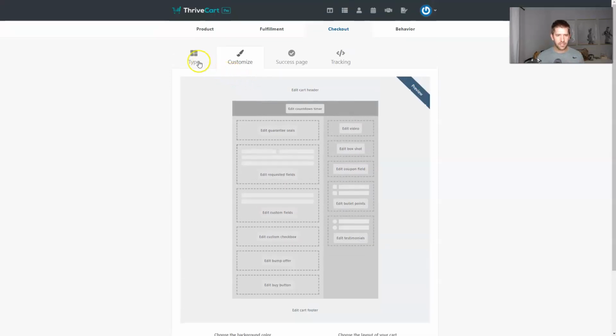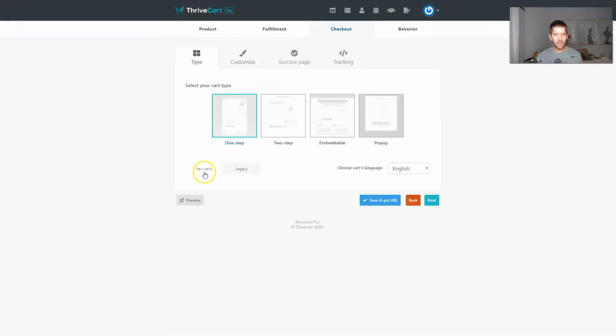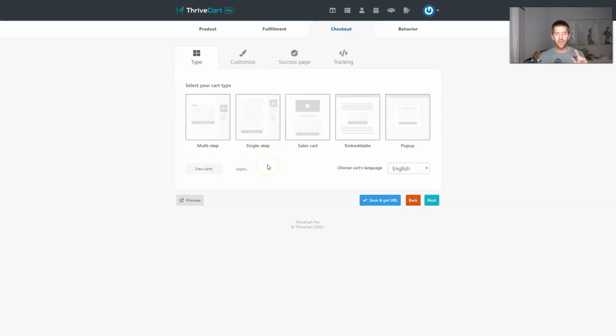Let's just go back to the type. I'm going to click over here to the new carts. So let's take a look here. We got 1-step, 2-step, embeddable, and pop-up. Those are our current options. Under the new cart, we've had a few new ones. It's called multi-step now. We've got still the single step, which is pretty classic. The sales cart, we're going to look at this one very heavily. The embeddable, which is great, and the pop-up, which is cool too.